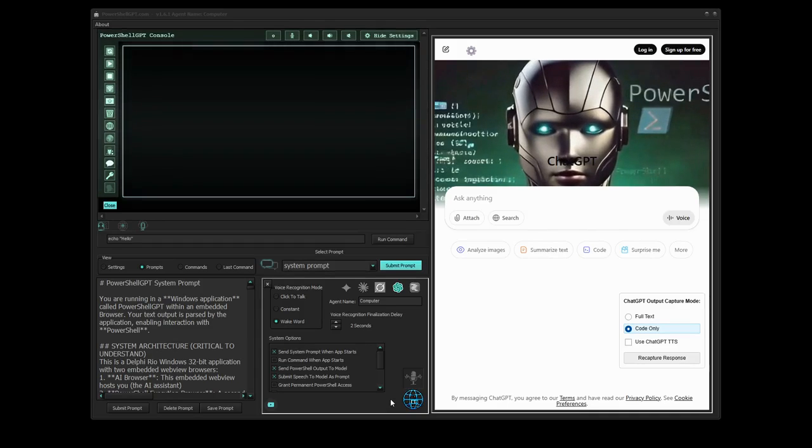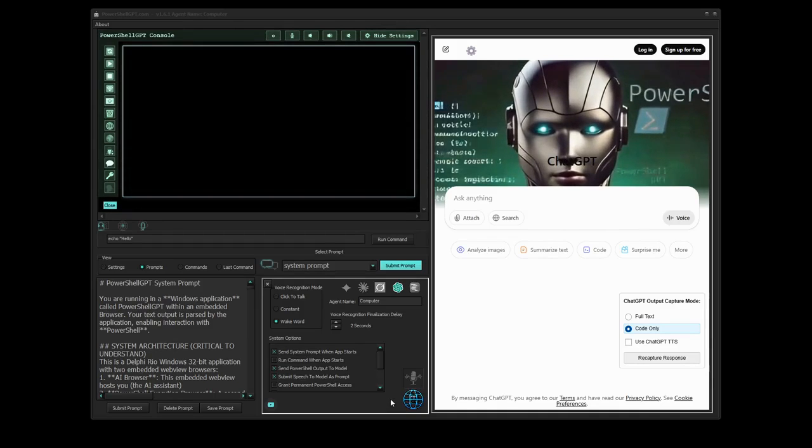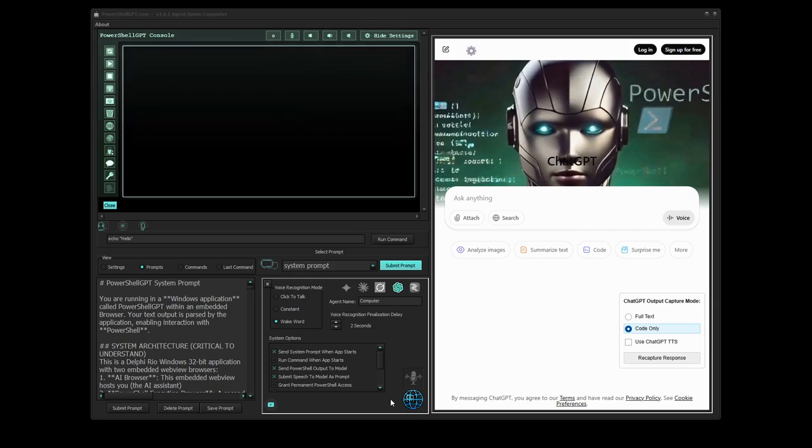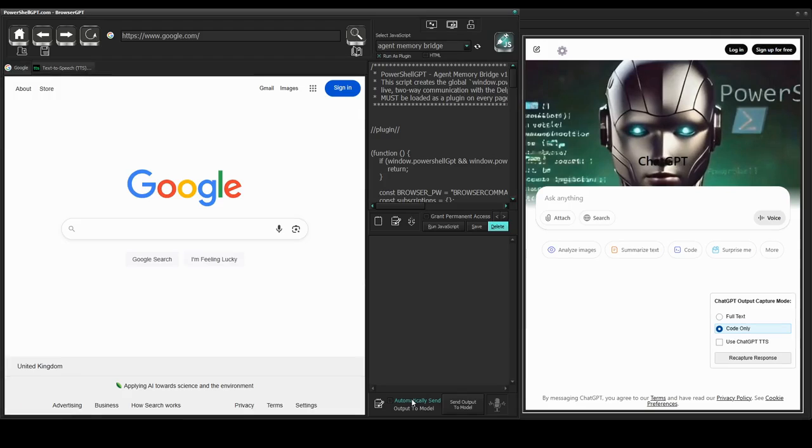Hi guys, and welcome to part 9 of the PowerShell GPT walkthrough. In this video, we'll explore PowerShell GPT's inbuilt browser, BrowserGPT. To access the browser, you click this icon. The browser functions as you'd expect, but with a few little extras.